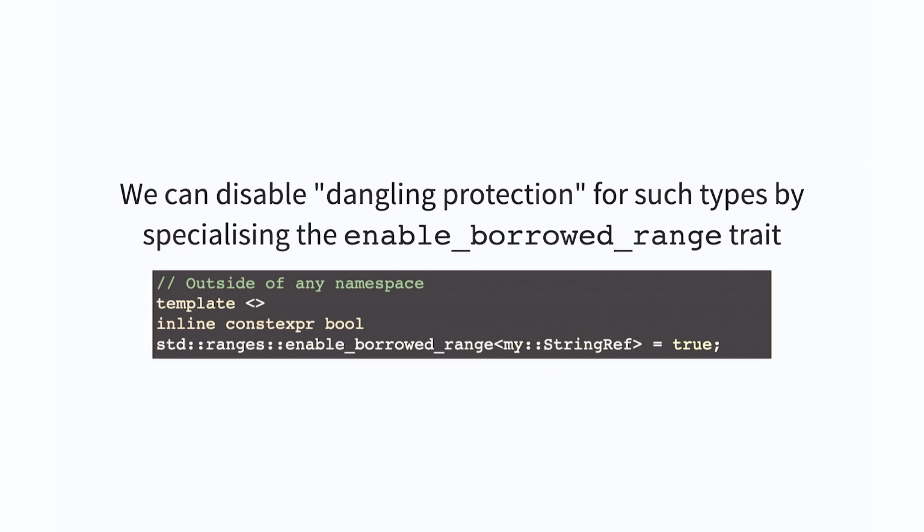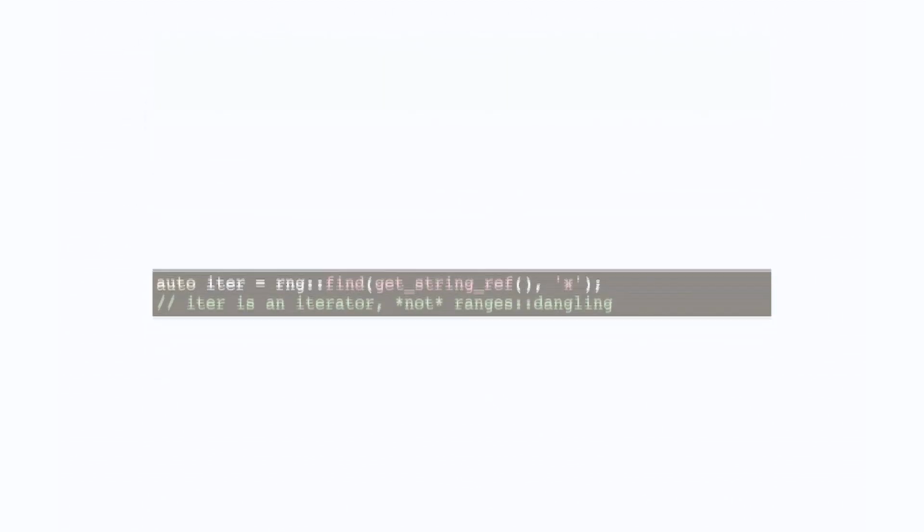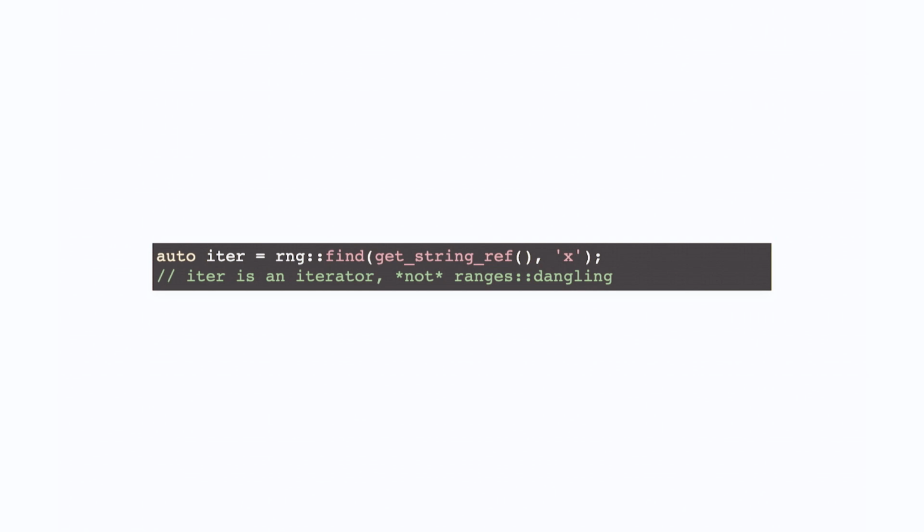Okay, so having done this, having made this specialization, if we then have a function call like this, if we call ranges find, and we pass it what we imagine is an R-value string ref type. So ranges find, like standard find, returns an iterator. If you just passed in an R-value standard string, you would get a ranges dangling object out. But because we've told the ranges machinery, my string ref type is special, its iterators aren't going to dangle, this call on the screen is going to return an iterator, not one of these ranges dangling objects.